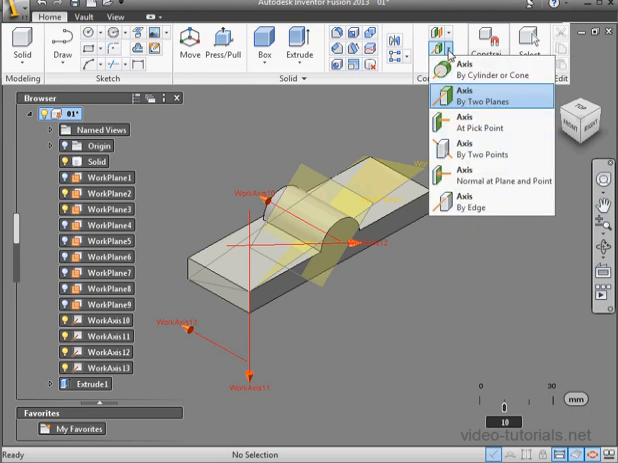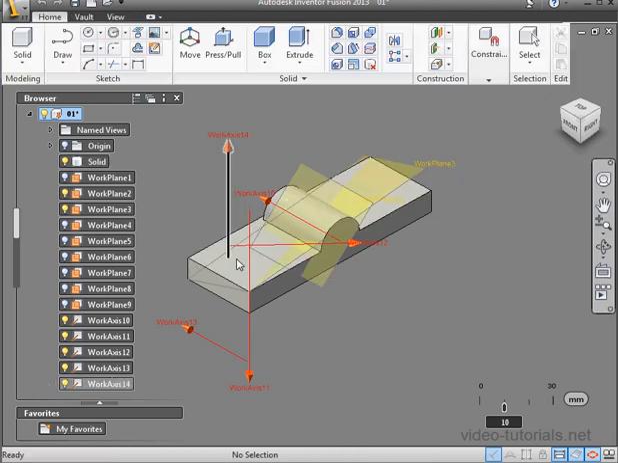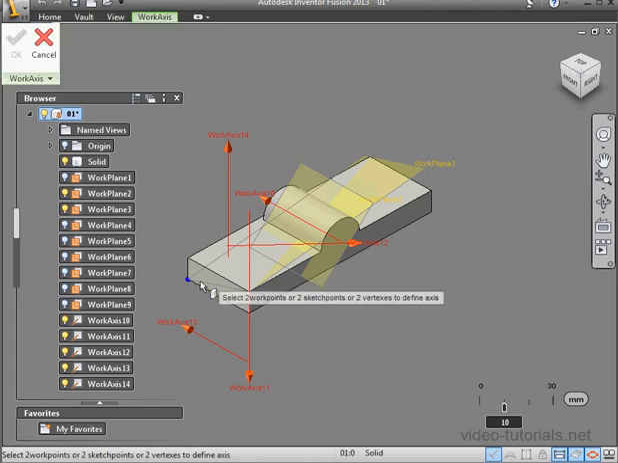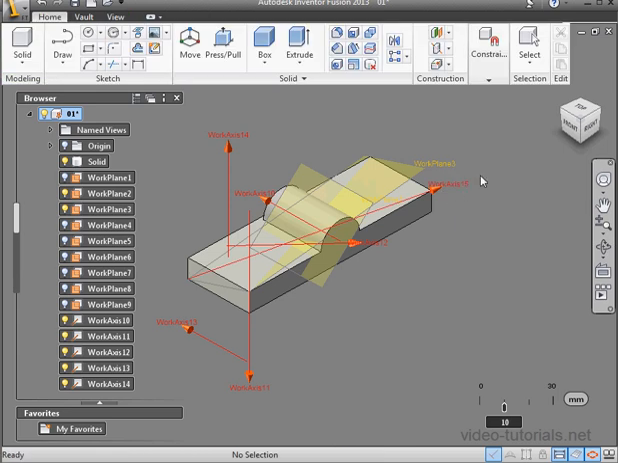The next option is axis at pick point. So let's just select a point, and here is the resulting axis. The next is axis by 2 points. First point, second point.